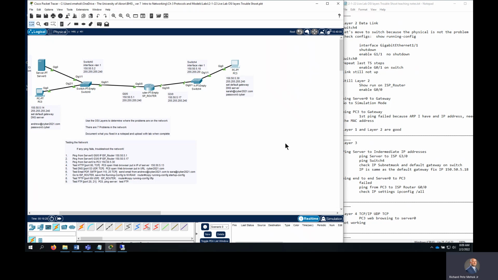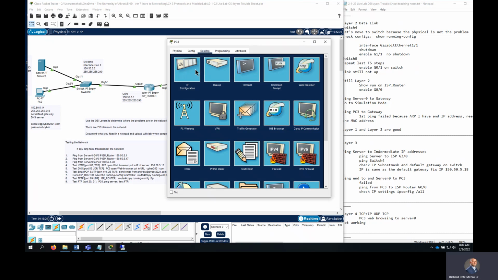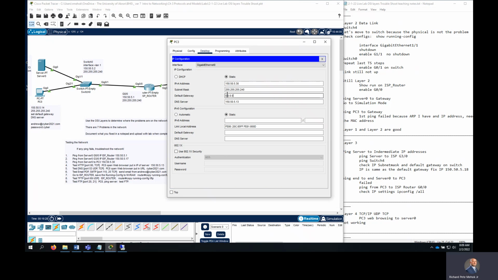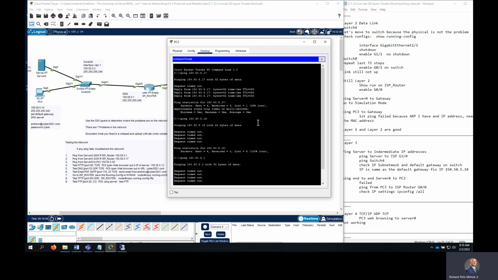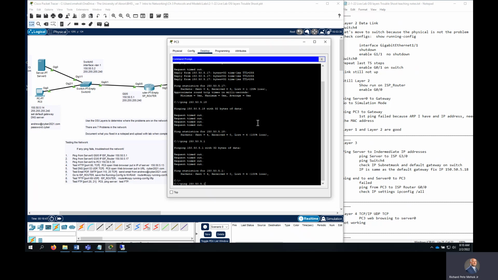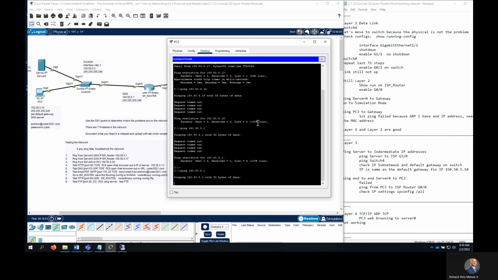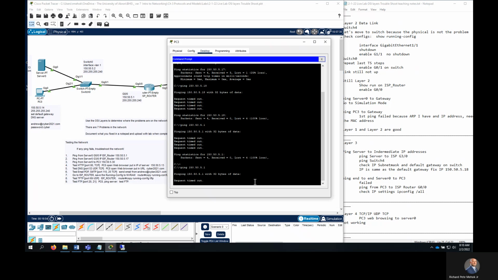So let's look at layer 3 now. Physical's good, the switch is good, layer 2. We go into our PC settings of PC3. We're missing something. Default gateway. So it's 150, that's the router interface, 50.5.17. So let's go ahead now and try to ping 150.55.1. Timeout on the first one.